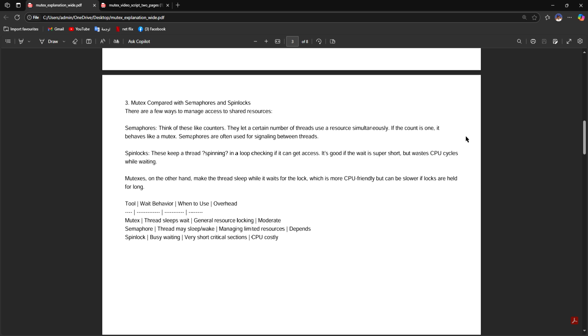How does a mutex compare with semaphores and spin locks? There are a few ways to manage access to shared resources. The first one is semaphores. Think of these like counters. They let a certain number of threads use a resource simultaneously. If the count is one, it behaves like a mutex. Semaphores are often used as signals between threads.